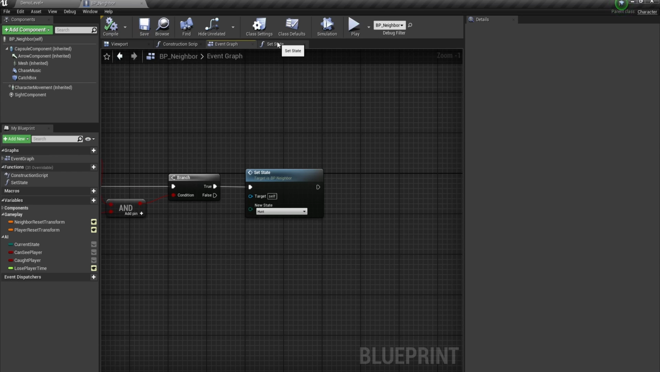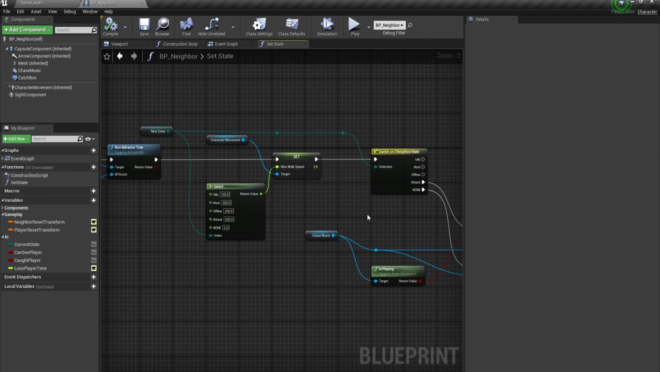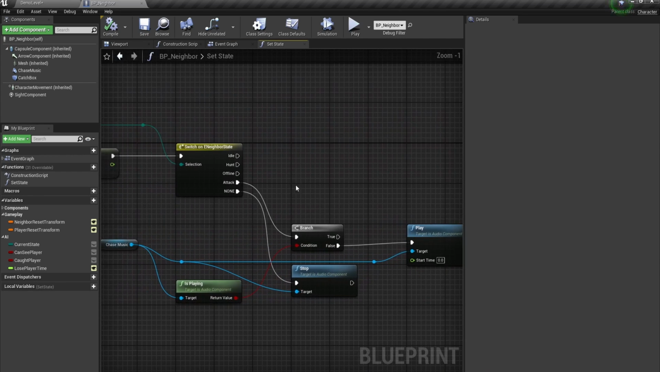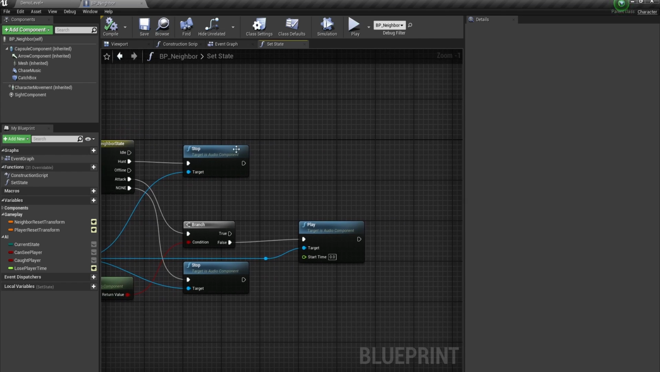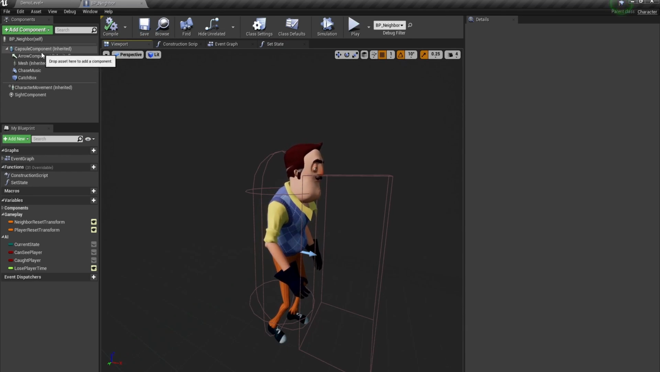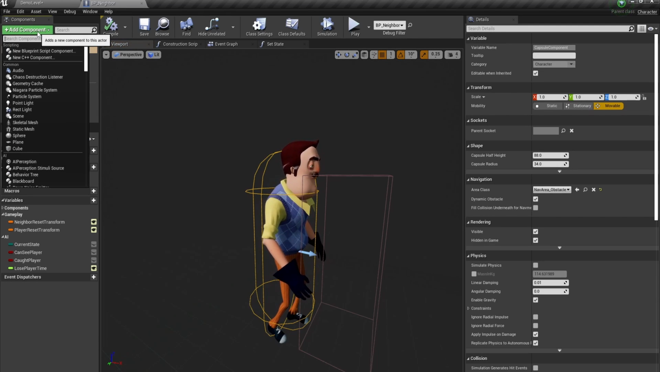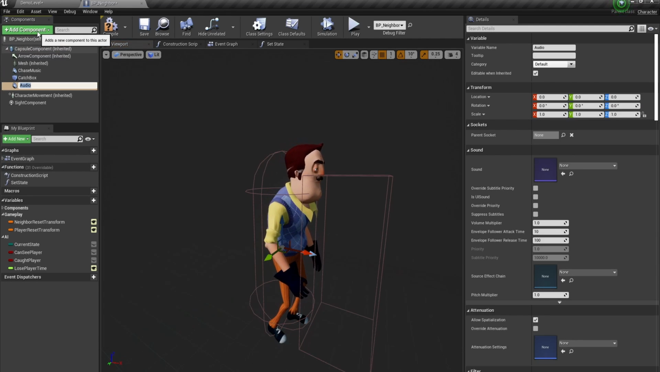And we're going to do one last thing. This is in regards to the chase music. In hunt, we're also going to stop the chase music. But we're also going to add an audio component. We're going to call this hunt music.